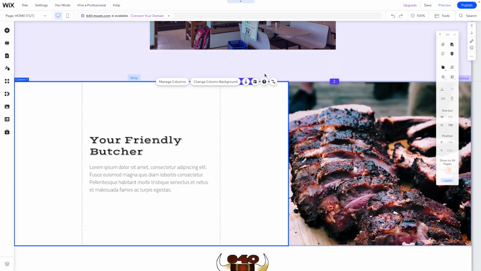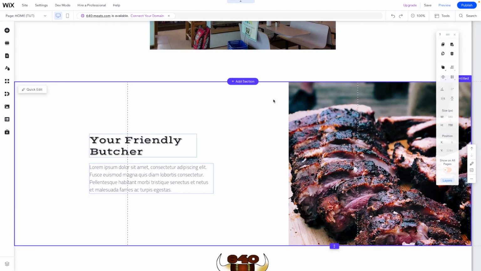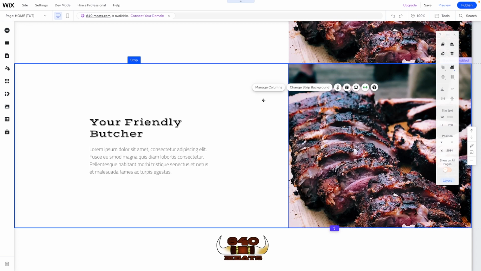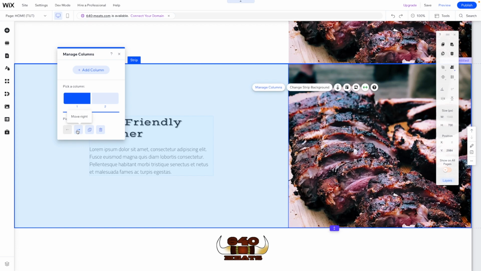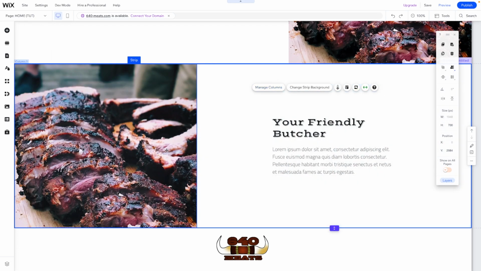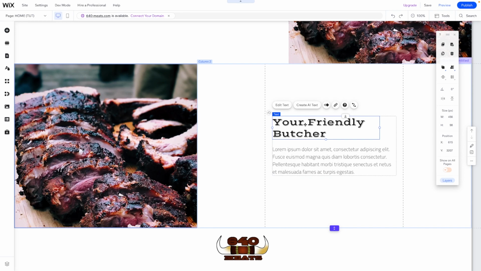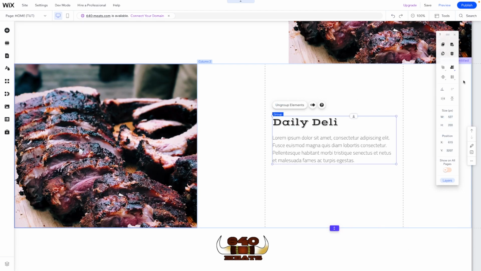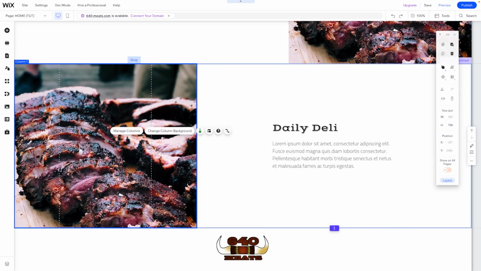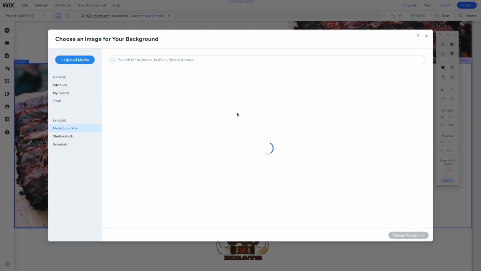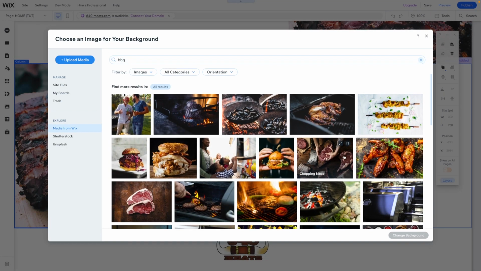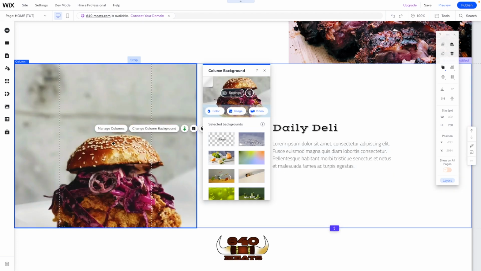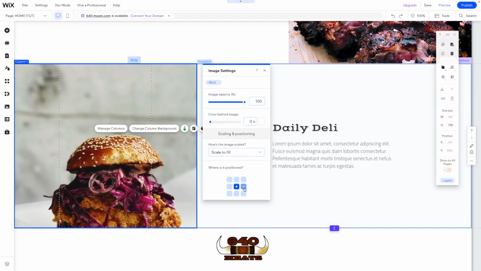Now what I want to do is come over to this section. We'll copy and paste it. Then we'll grab the strip, say manage columns, and reverse the layout just like that. And then for this text right here, we'll say daily deli and center this text. Then we'll change the background image here. I'll just choose an image of a sandwich for now and make sure it has parallax.